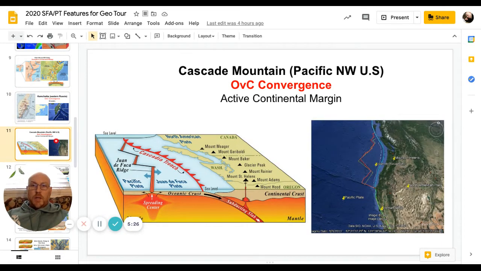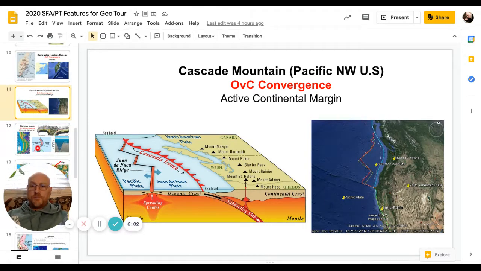Next up, another ocean versus continent convergence on the other side of the pond, or Pacific Ocean, I should say. Here we have the Cascadia Trench. We have this really small plate called the Juan de Fuca, named after a famous explorer, that is creating oceanic crust, sending it not too far away and under the North American plate. So all of these volcanic mountains that we have throughout Northern California, Oregon, Washington, and a little bit of British Columbia, those are all being created by ocean versus continent convergence, subduction in the Cascadia Trench.